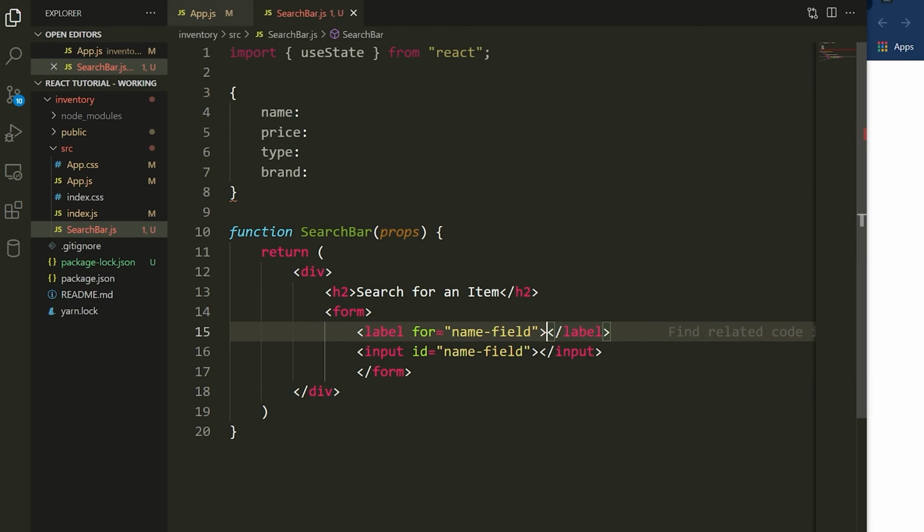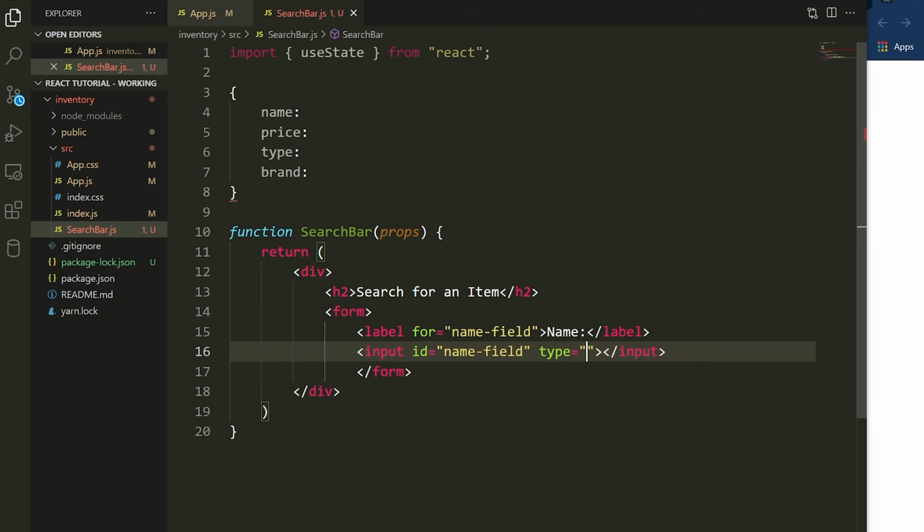All right, so the label here, we'll just put it as name, and then the input, this will be type equals text, and I think that's probably all we need for the input tag, and I think we can just end the input tag like that. Okay, so let's copy this a few times.